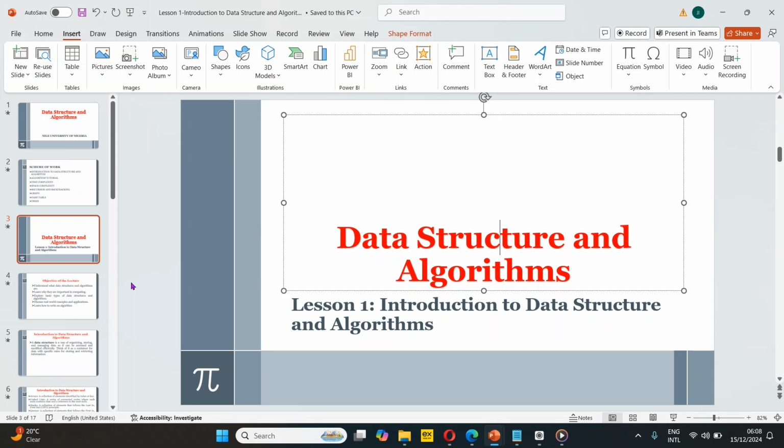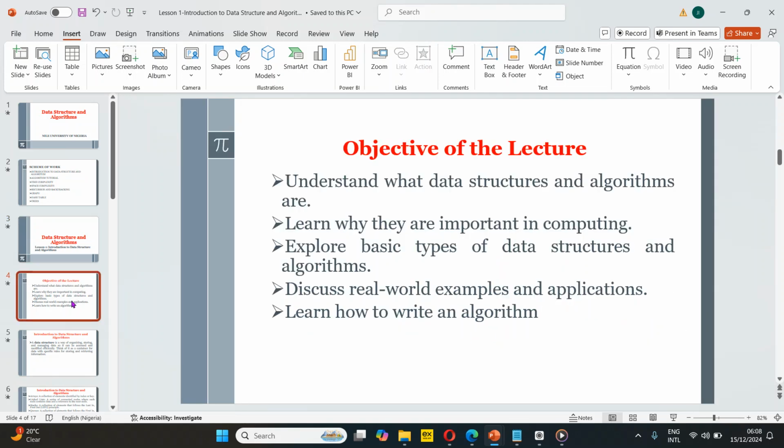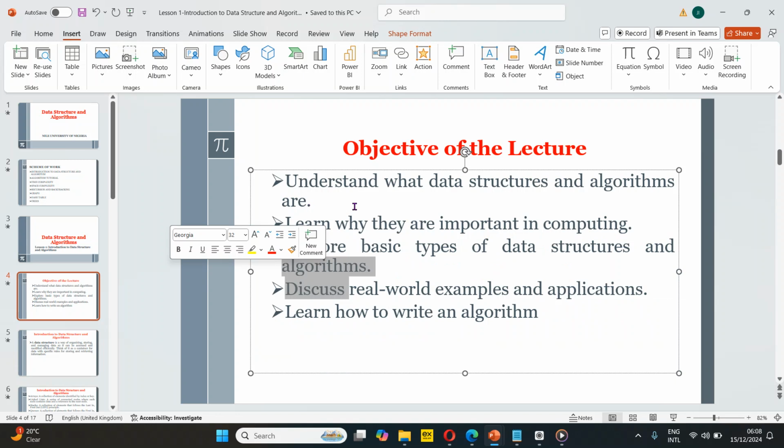Before we go into the lesson, we need to understand the objectives we should cover in this lesson. The first one is to understand what data structures and algorithms are, to learn why they are important in computing, and to explore basic types of data structures and algorithms.